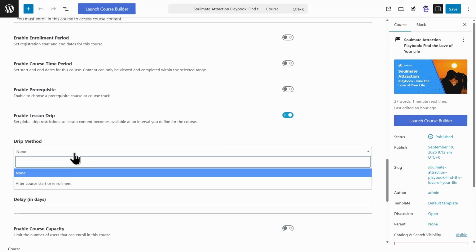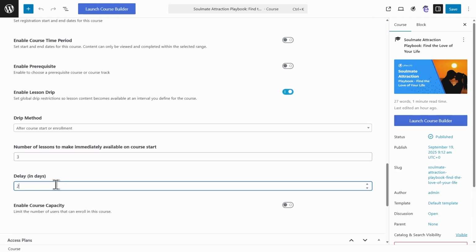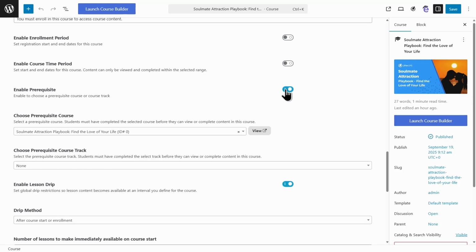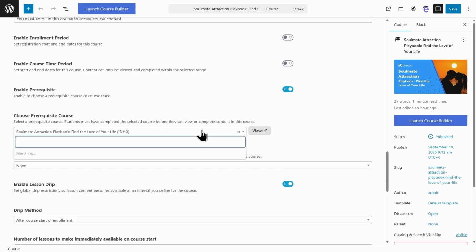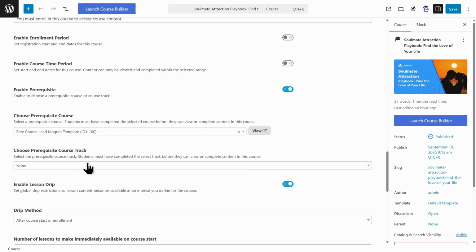Surprisingly, they actually have content drip in the free version, which I really liked. They also have course prerequisites in the free version, which basically helps control users' progression among different courses. So if you want to make it so users only have access to course B if they have done course A, then prerequisites will basically help you set up that sort of logic.